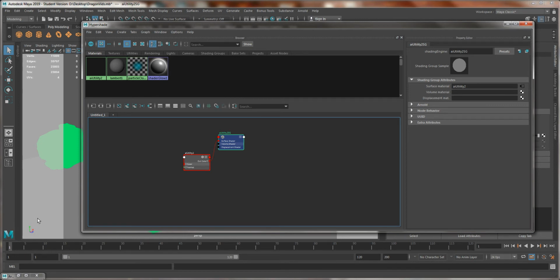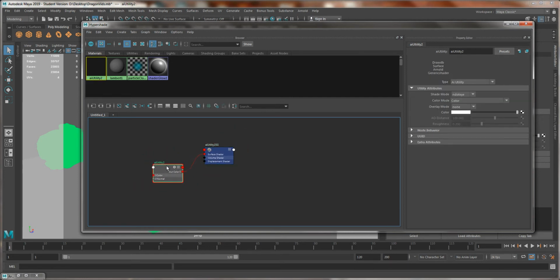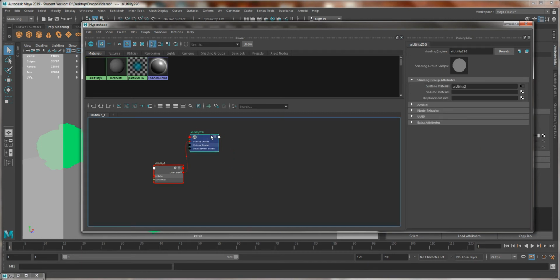Because that's going to tell us, right, I can grab and assign stuff to the Y axis, to the red axis, to the Z axis very, very easily. So what I'm going to do, select the AI utility node, shade mode I'm just going to put to flat, and color mode I'm going to change that to normal. So far so good.